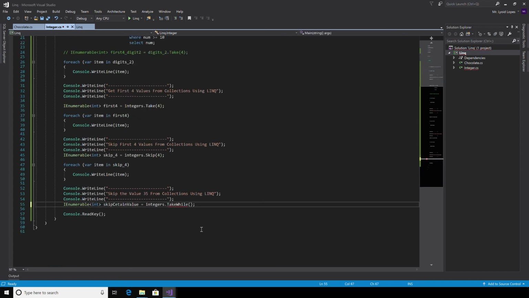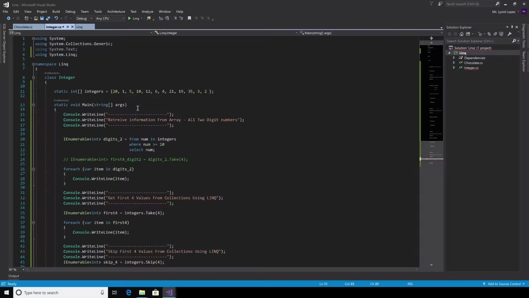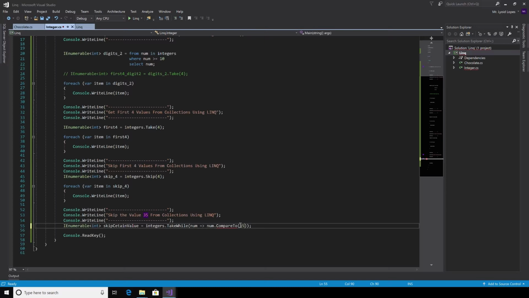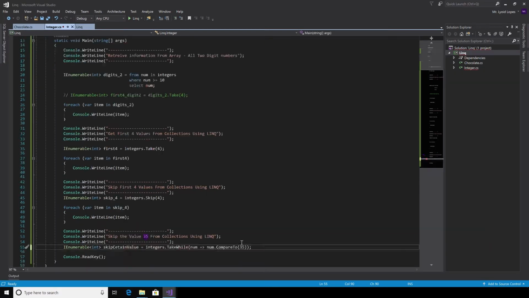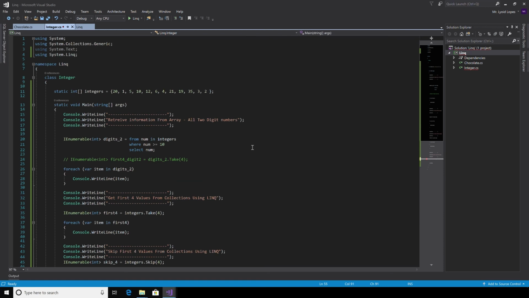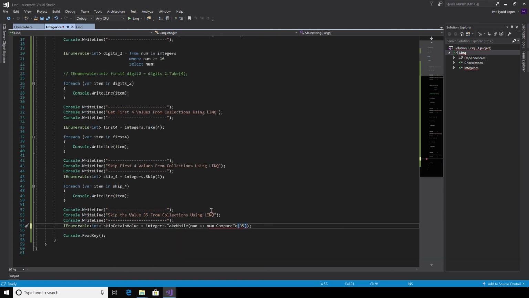So I'm going to use a lambda expression here, and I will use the lambda operator saying the number is compared to 35. So when you run the query and you reach the first element in the array, compare it to the value of 35. If it does not equal 35, then include it within my collection. And if it is equal to 35, then skip and stop. So TakeWhile will skip and stop it.